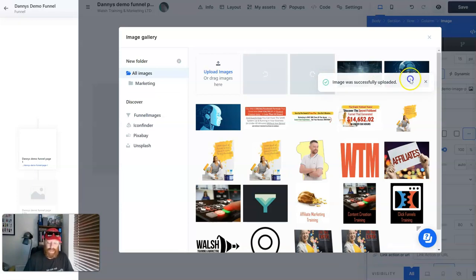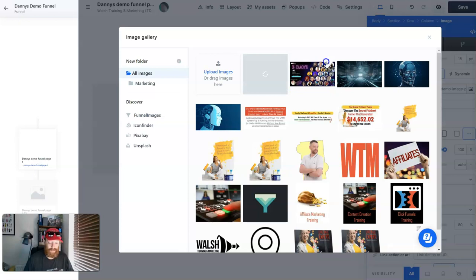ClickFunnels is doing its thing. I'm uploading 2 images at once. But you can see there I've got all sorts of different images for different funnels, different examples that I've done. And depending on the internet, I'm recording a video, so this might be a little bit slower than normal. The images will start to appear. That one was actually quite big, so I think that slowed it down. I wasn't meant to do that.